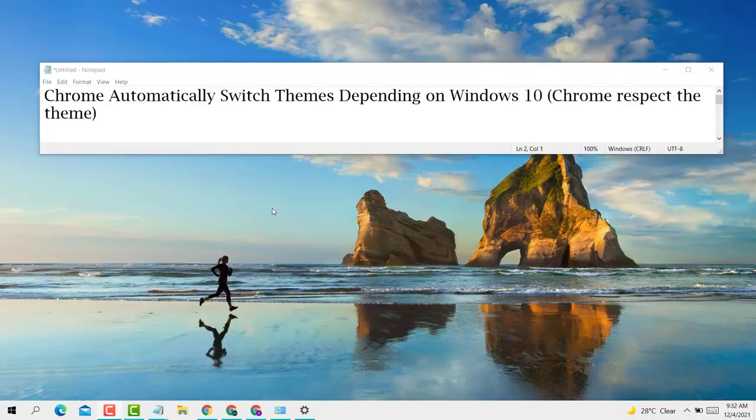Hello guys, today in this video I'm going to show you how to make Chrome automatically switch themes depending on your Windows 10 PC or laptop. So guys, if you want Chrome to automatically switch themes depending on your Windows 10 PC or laptop, it's very easy.